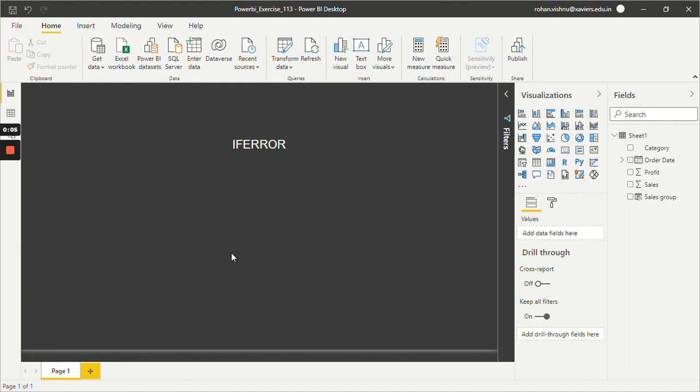In this tutorial we are going to see what the IFERROR function is in Power BI DAX. The IFERROR function evaluates an expression and returns a specified value if the expression returns an error, otherwise it returns the value of the expression itself. The IFERROR function can be used to trap and handle errors in an expression.